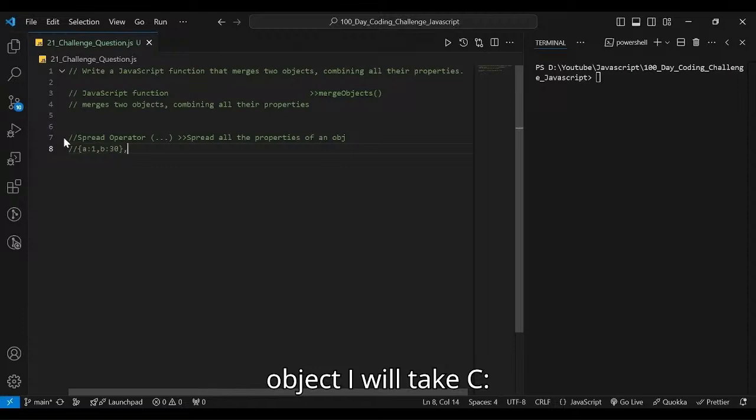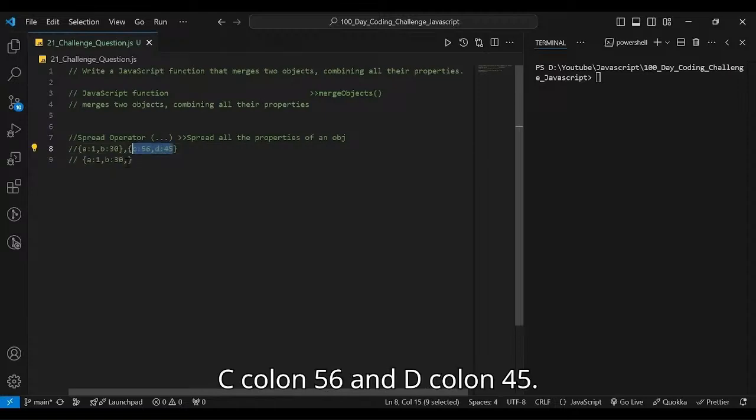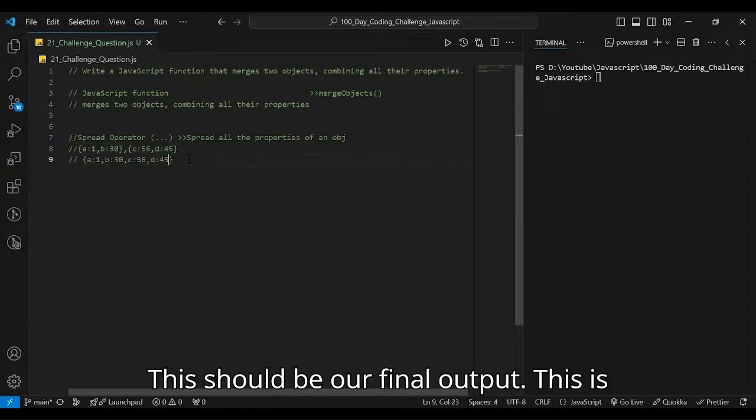This is just an example. Now we have two objects, and we have to merge them. So how should the output be? The output has to be a:1, b:30, then we will put the second object as well, c:56 and d. This is what the question asks from us.